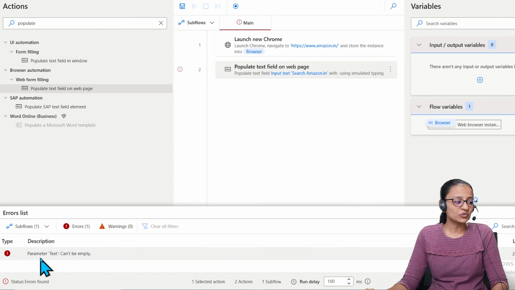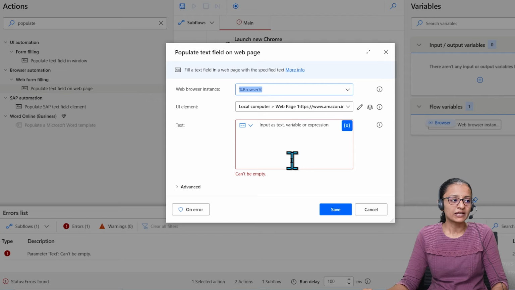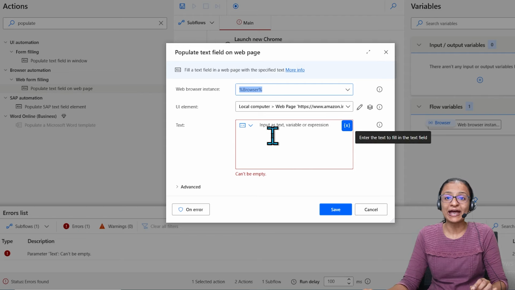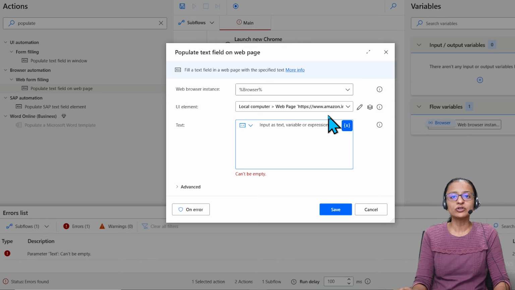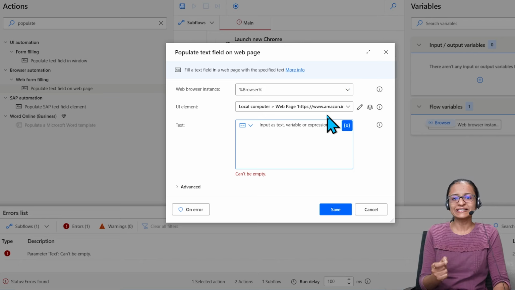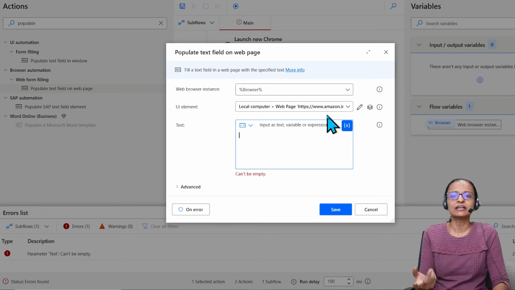Here you can see there is one error, and the error says that parameter text cannot be empty. So you need to fill that field. Double click on it and it will open. Now whatever you want to write inside that text box, you need to mention it. Double click on that and enter what you want to search. When I was showing a demo, I had written table, but this time I want to search for something new, that is called laptop.